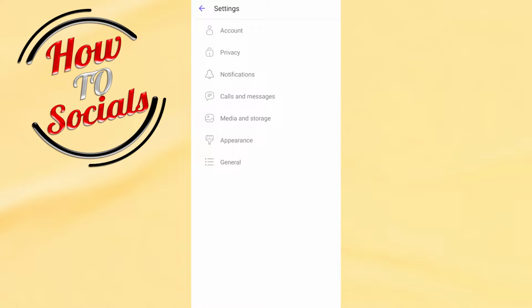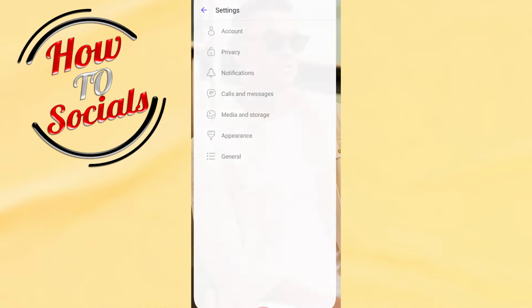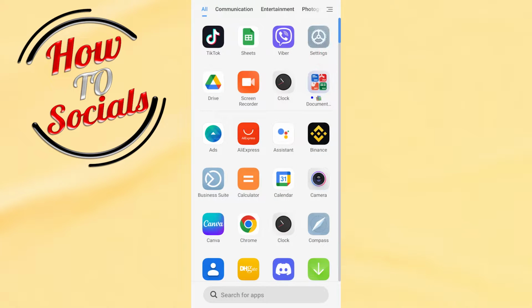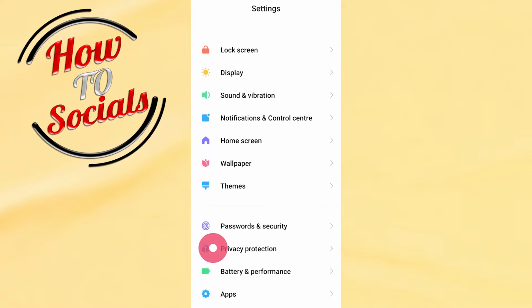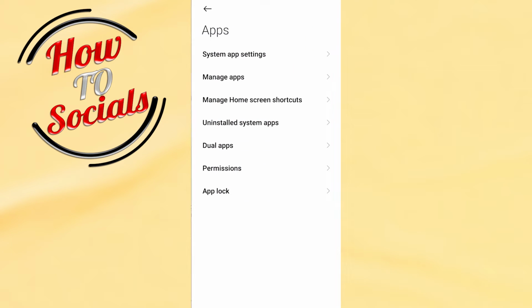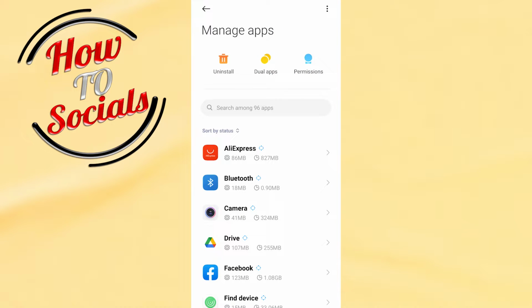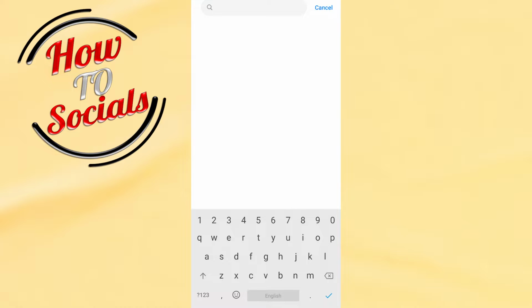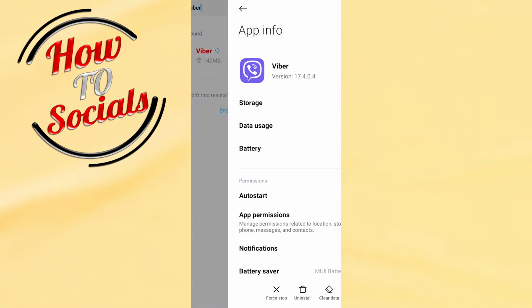Firstly, when you run into that type of problem, you need to get out of your Viber and then go to the settings on your phone. You need to choose Applications and then go for the second selection, which is Manage applications. When you get there, in your search box, you need to type the application, in this case Viber, then go on it.